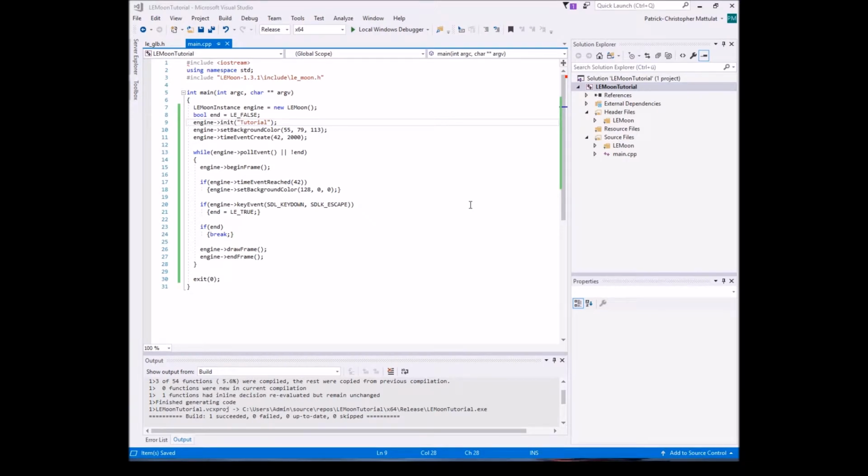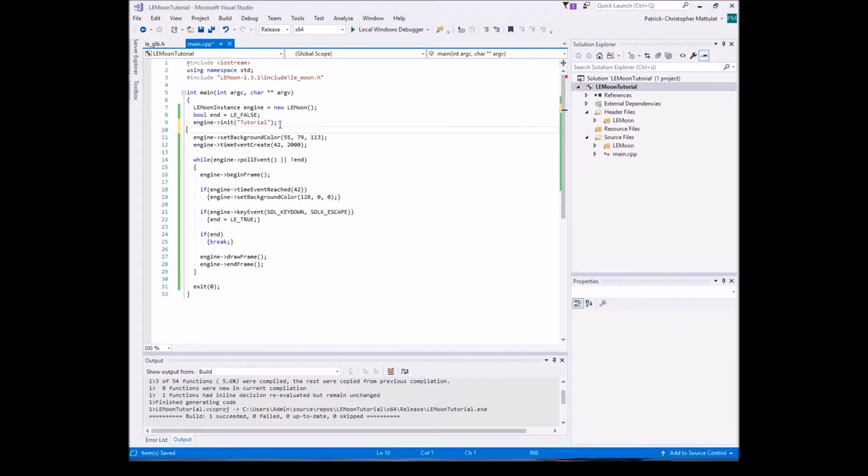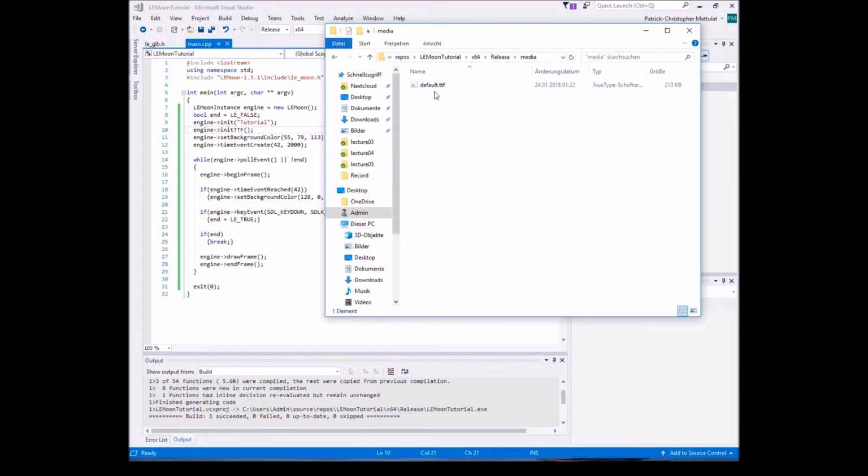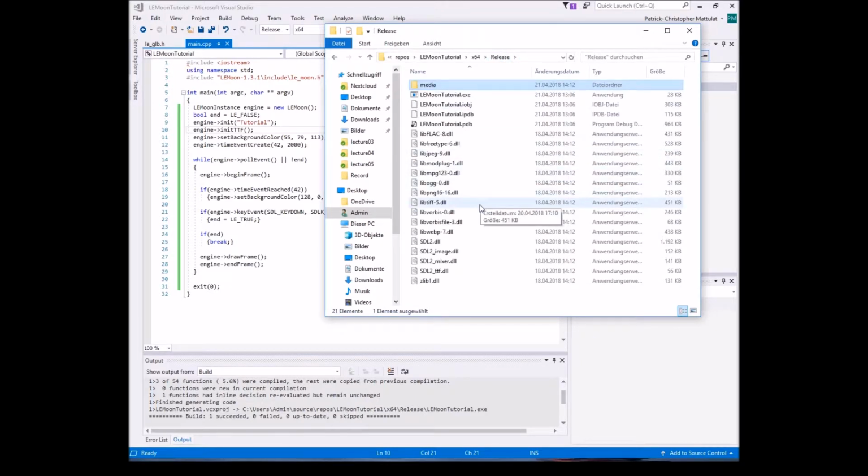Before we actually can use any fonts, we need to initialize the font library of the engine, and we are doing this by typing in init ttf. Now, before we can use an engine font, make sure that you actually have a font. This is the location again where you can find your executable file. I created a media folder, and inside you can find my TTF file, and this file we're going to use for creating an engine font.